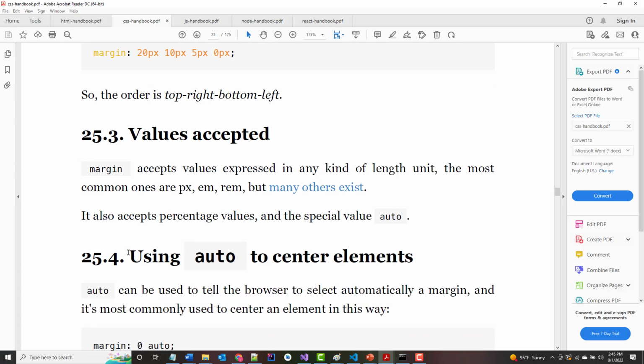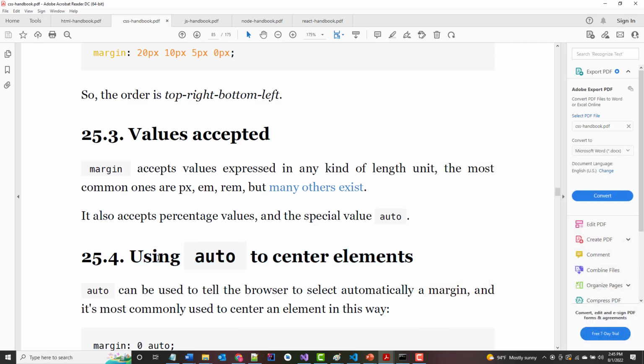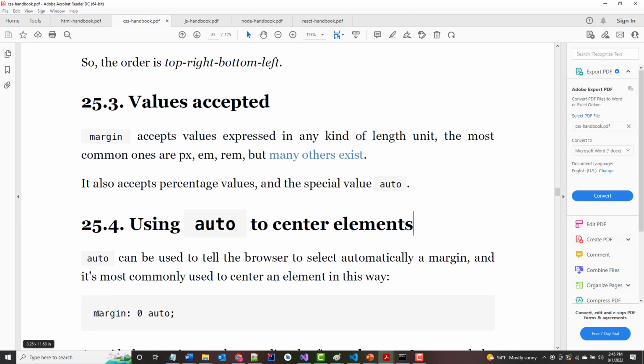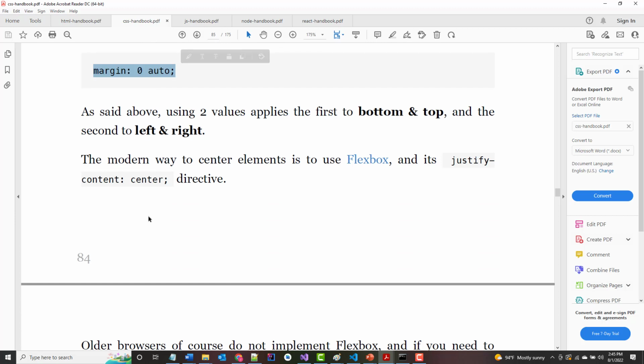The other one that's kind of nice is using that margin auto to center things. So let's see if we can take a paragraph, and I don't know how well this will work, but we'll say margin 0 auto. What that means is we want no margin on the top and bottom, and we want the left and the right to have an automatic margin, which means that they will be centered.